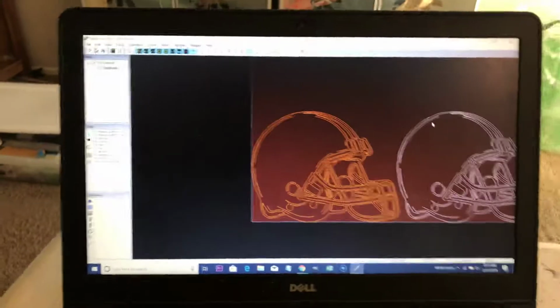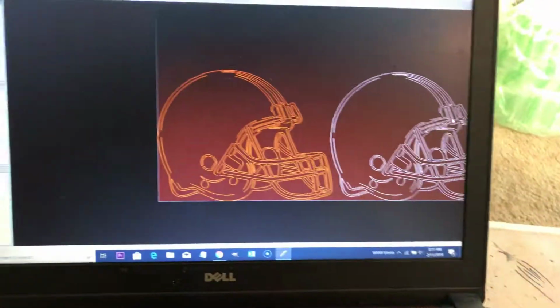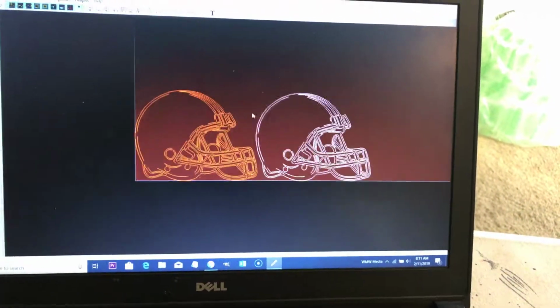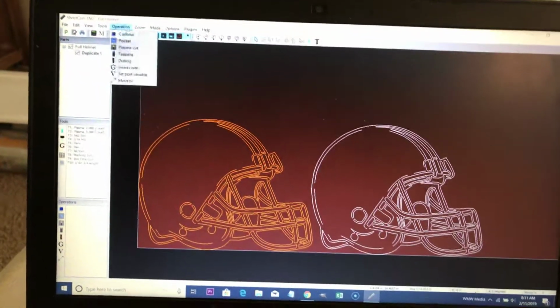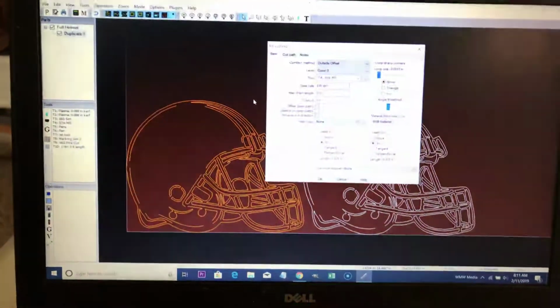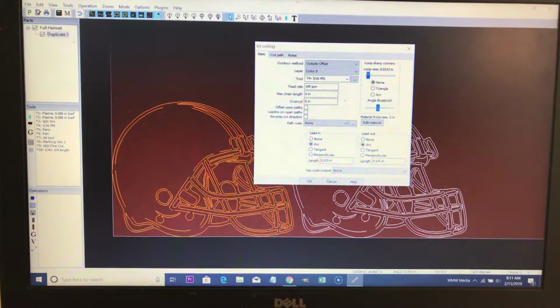Good morning. So we're going to talk a little bit about that error message that you've been getting here. I've duplicated two helmets onto the screen, and I'm going to go ahead and put an operation on here, Operation Plasma Cut. Now my screen has a lot of different options, but I'm just going to go ahead and hit OK.